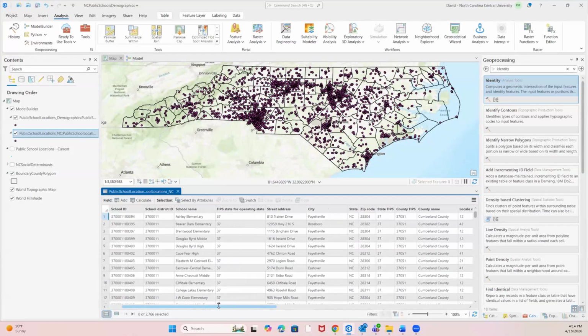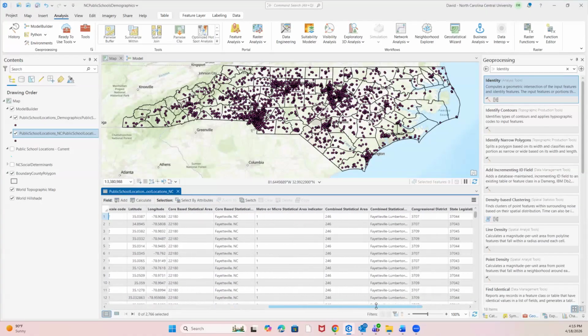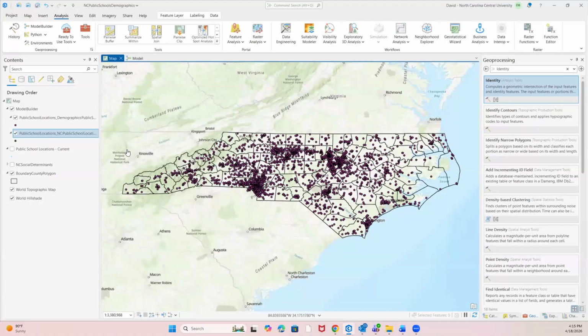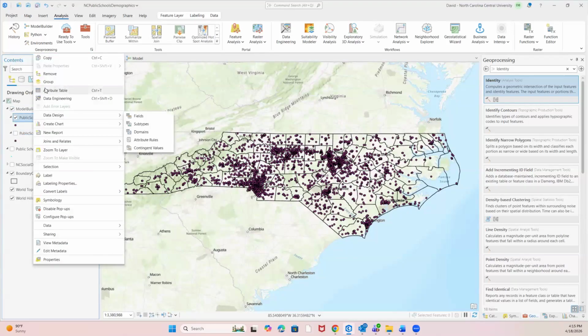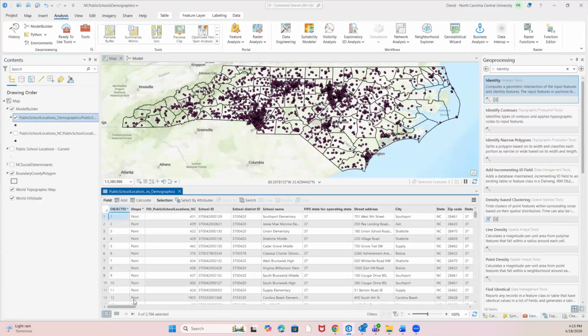You got your school ID, the district, the name, the city it's in, zip code, lat long, and not a whole lot else. That's the information. But now the map doesn't look too different here, but if we turn this off, it's the same exact number of schools. But now let's open up this attribute table. Look at all this extra data that we have here.